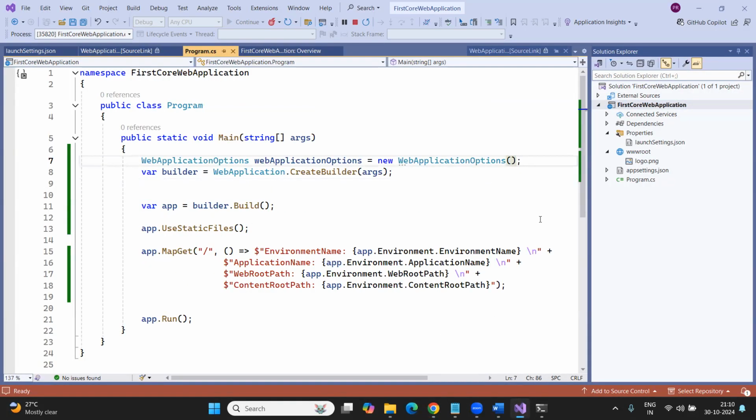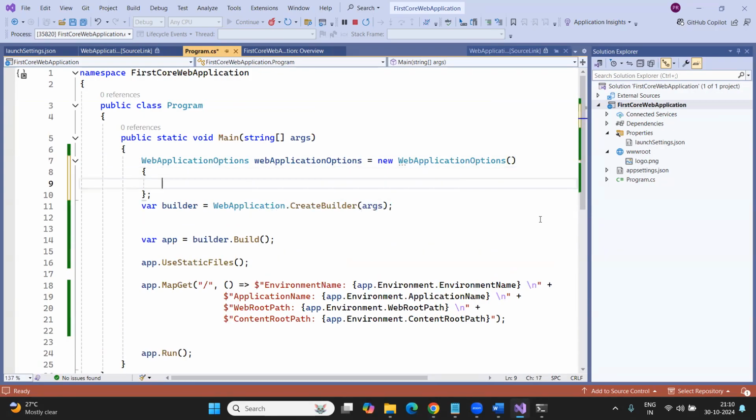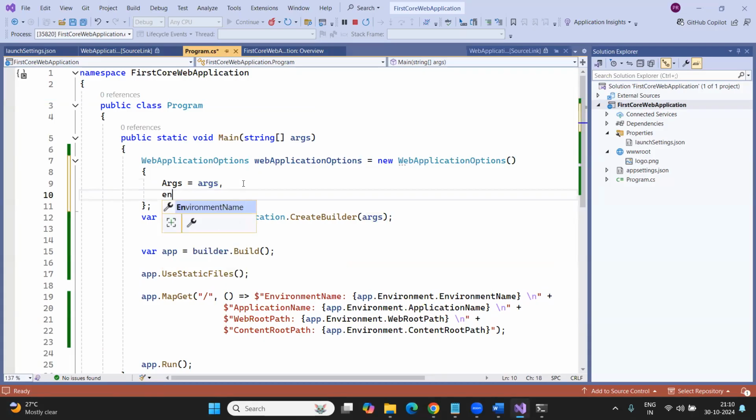If you want to modify this, then you need to create an instance of a web application class. And here you can see args is there, whatever arguments I'm getting, that's what I'm setting. Now you just tell me what environment you want to set. I want to set the environment as production.